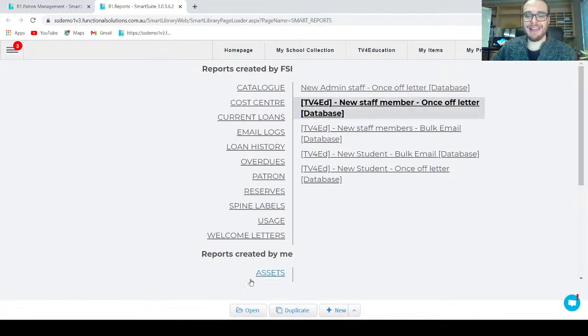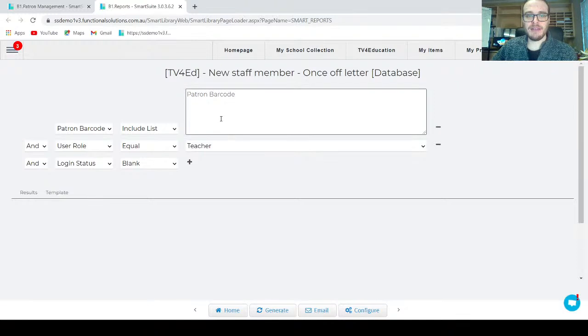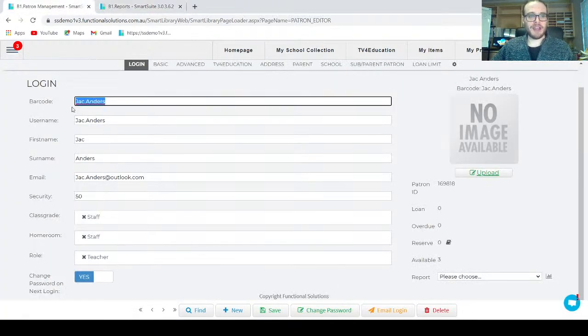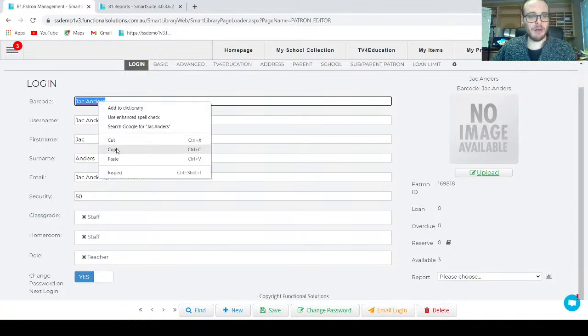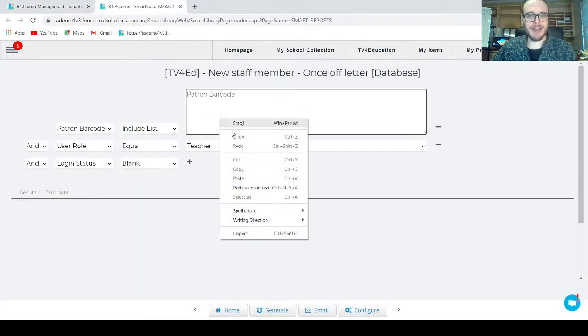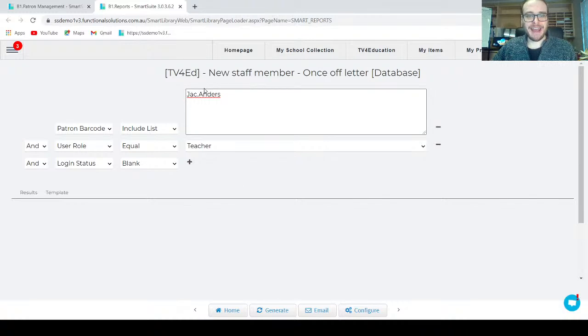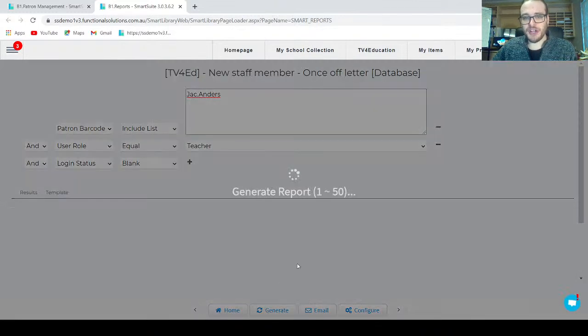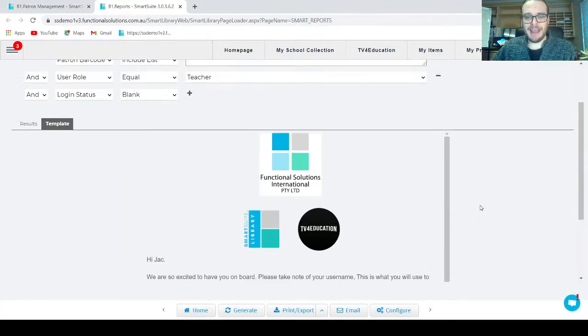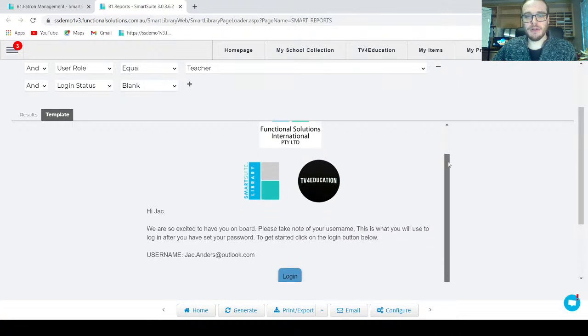So we click that and then open it up. Now we enter in their patron barcode, which over here was Jack Anders. So I'll just highlight that and copy it, bring it over and paste it in here. Jack Anders is a teacher, and this one here, login status equals blank. This means if they've never logged in before. Because Jack Anders is a new patron in the system, they've never logged in before. We go here to generate, and a welcome letter will be generated for Jack.